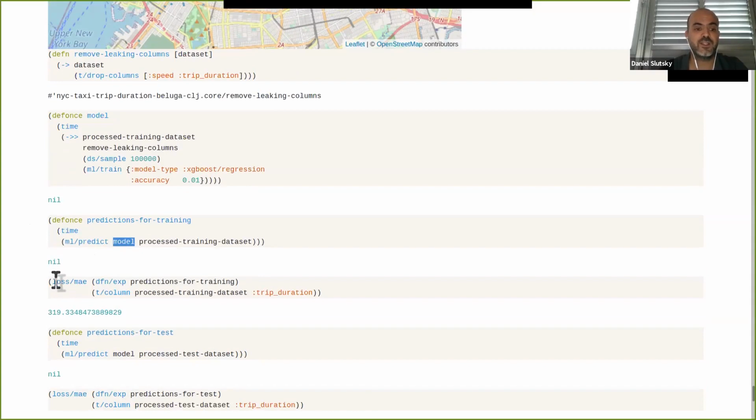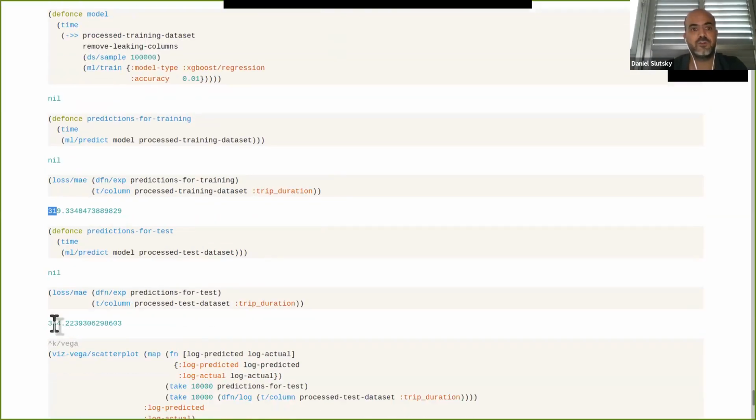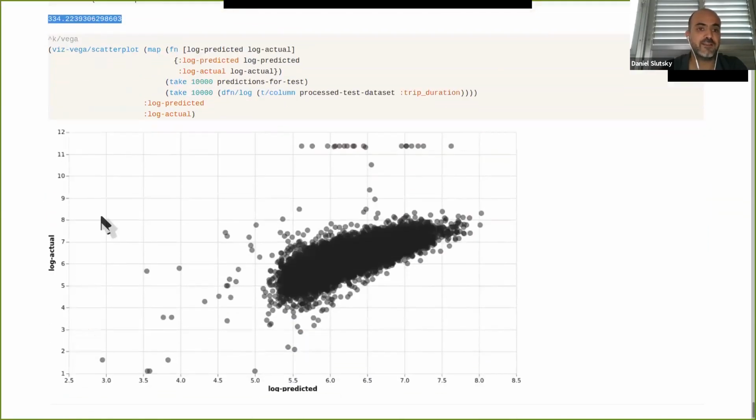We get predictions and we can see how bad these predictions are compared to the actual data, which is, in this case, the median absolute error is about 300 seconds, which is not so good, but relatively to the durations of trips, it is decent. And we see that it is similar in testing and in training, which means that we don't have overfitting, so to speak. And then we can scatter the predicted trip durations in the test data and see how they compare to the actual trip durations. And we see that there is some connection.